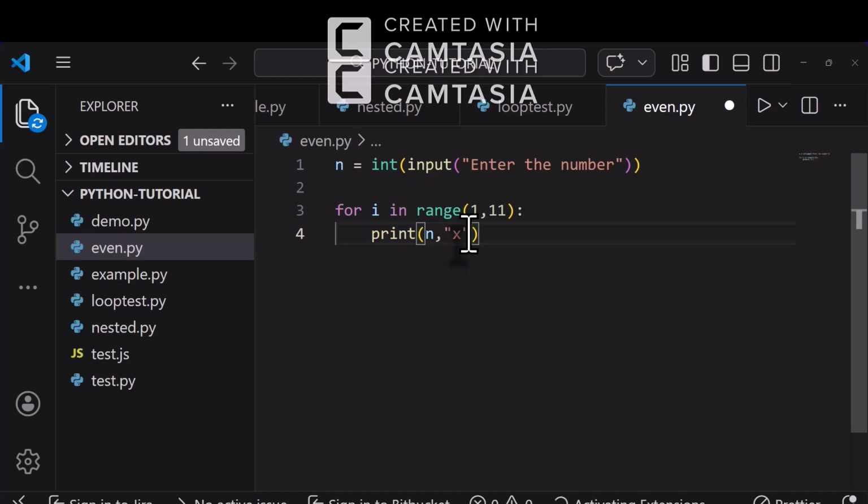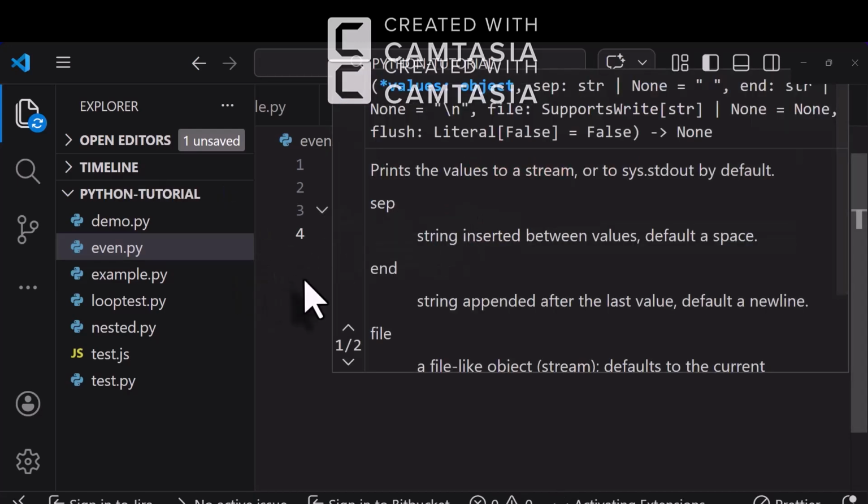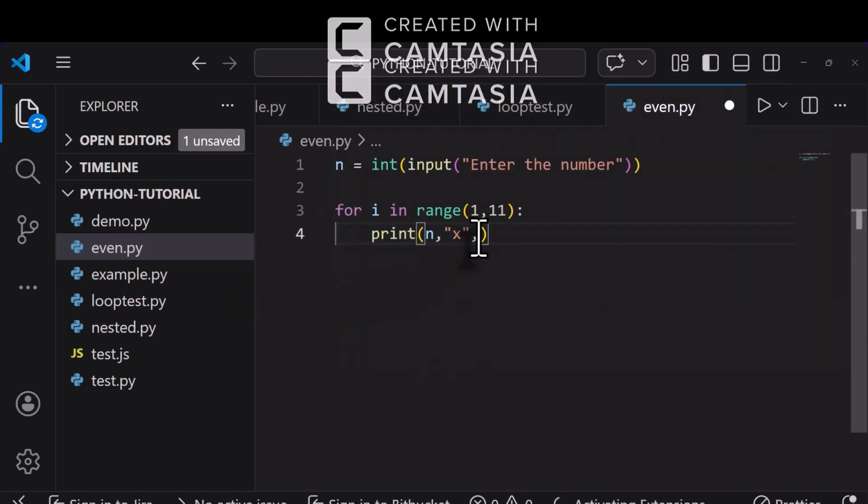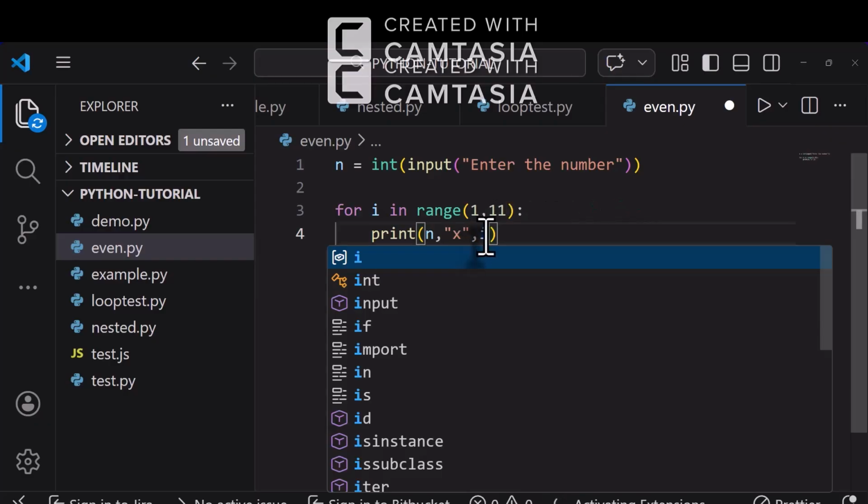So what do I need now? 5 into, the first time the loop will start from what? 1. So how do I get this? Because I have to change it every time: 5 into 1, 5 into 2. So each time it will be incremented by 1. So now I have to write here i. If I write i, every time it gets changed from 1 to 2 to 3, like that. So that's why I give here i.